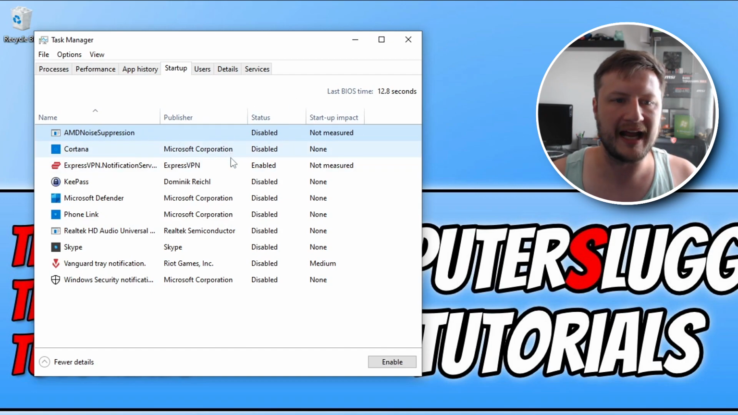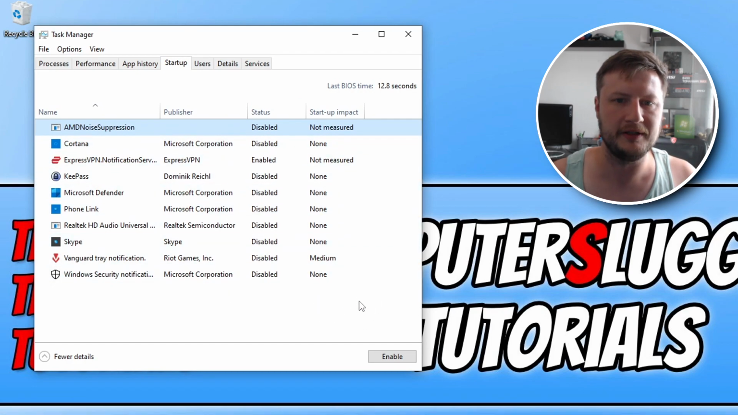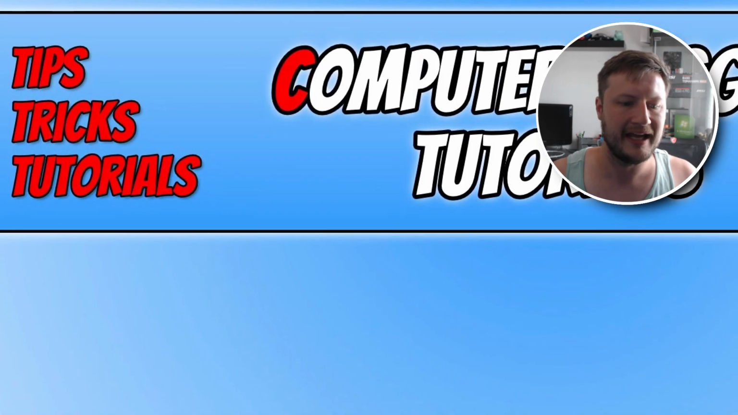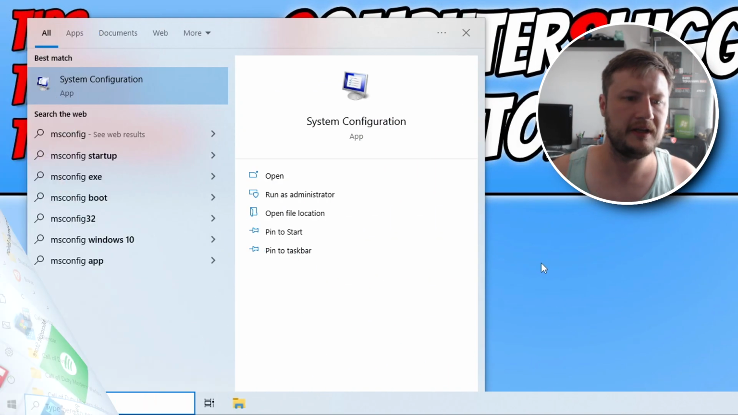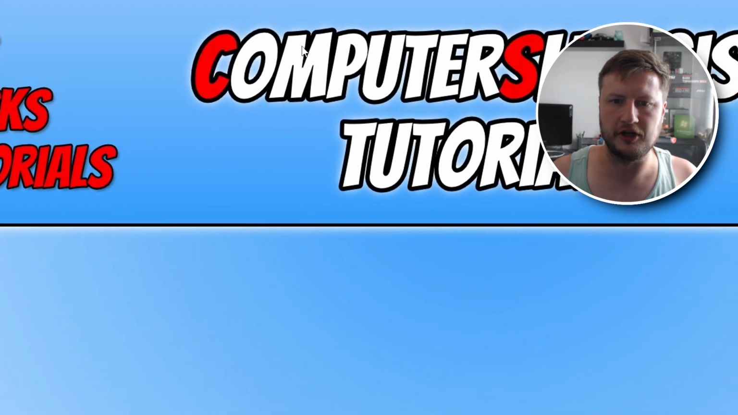Once you've gone through and disabled all the programs and apps that you do not need to start up with Windows, close down Task Manager, and you now need to click on the Start menu icon and type in msconfig. You then need to click on System Configuration.